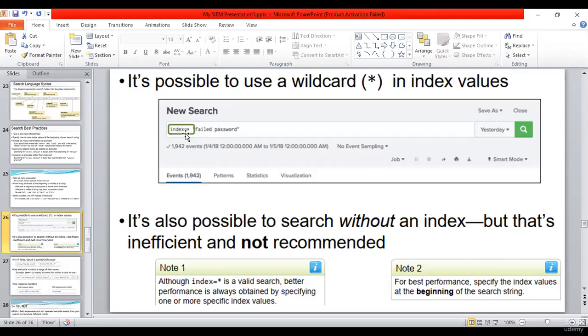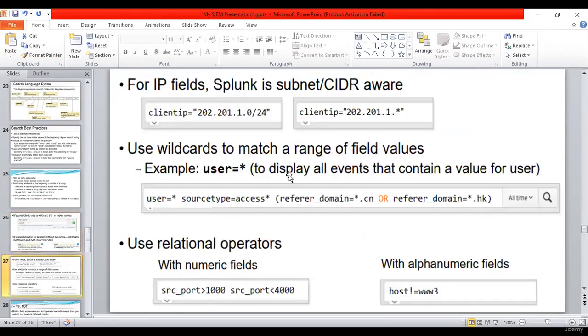But if, for example, you just want to look for a failed password attempt in a Linux log file, you should specify the Linux log file in the index, or your source type. You can include that so that your search is very specific, right? Also, in terms of searching for IP, you can search using classless interdomain routing format, or you can search for IP in this format, right? Whatever, Splunk understands what you are trying to look for.